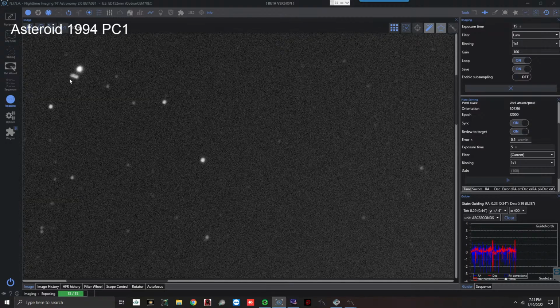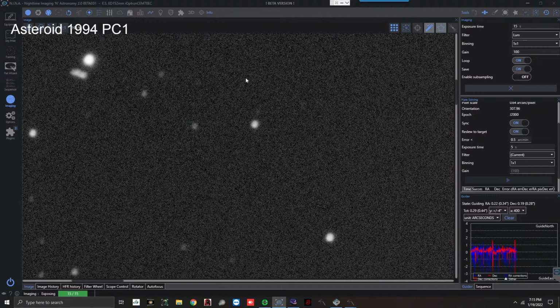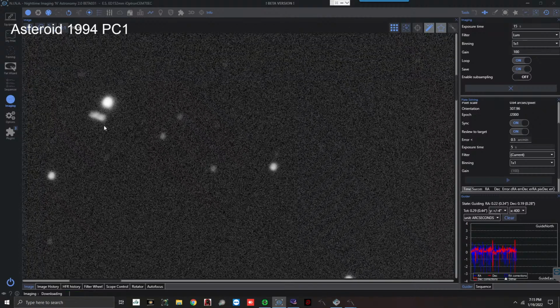We're going to zoom in on it because it's close to that star there. That's kind of cool to watch it pass near that star that's about the same brightness.